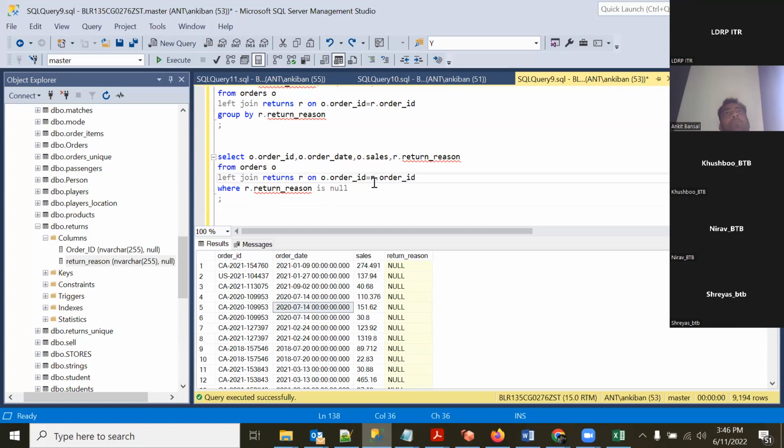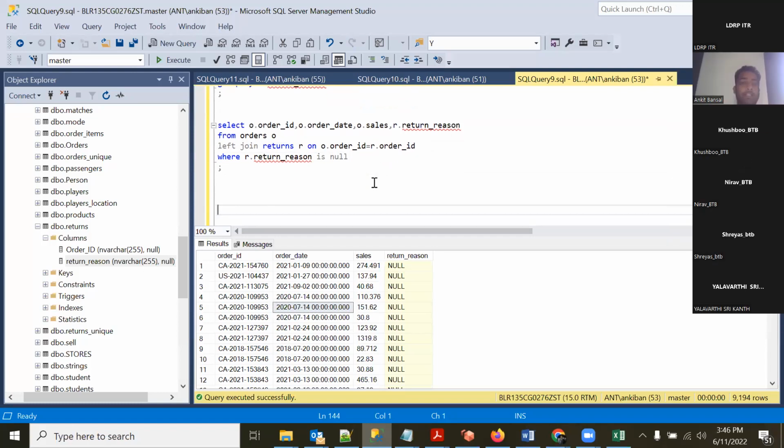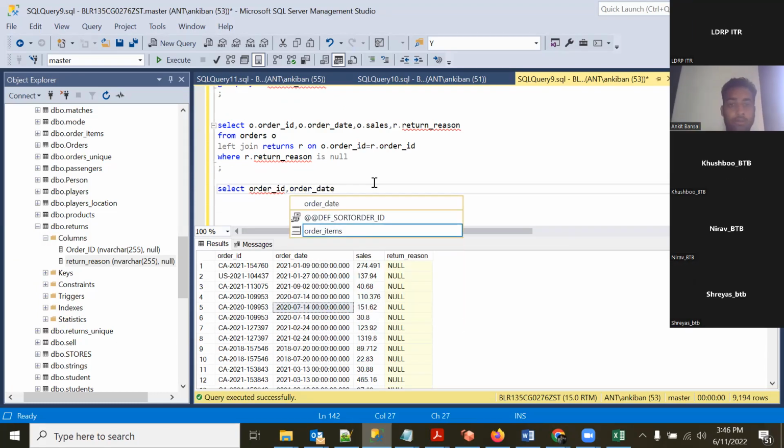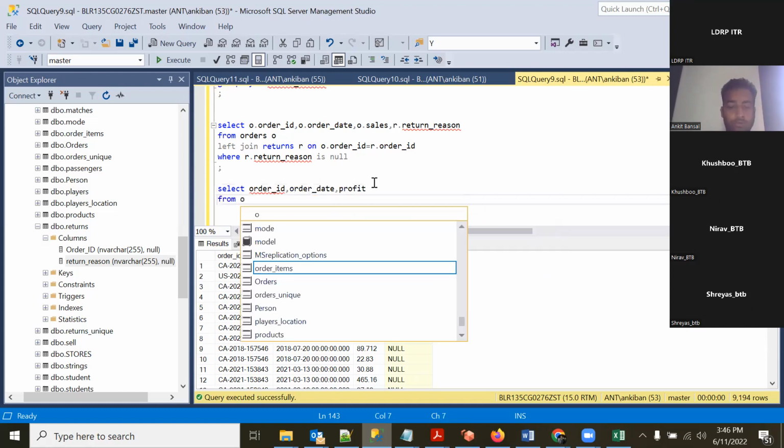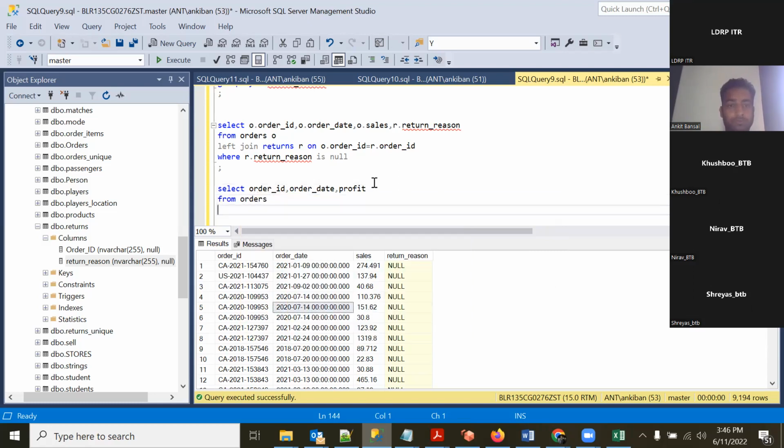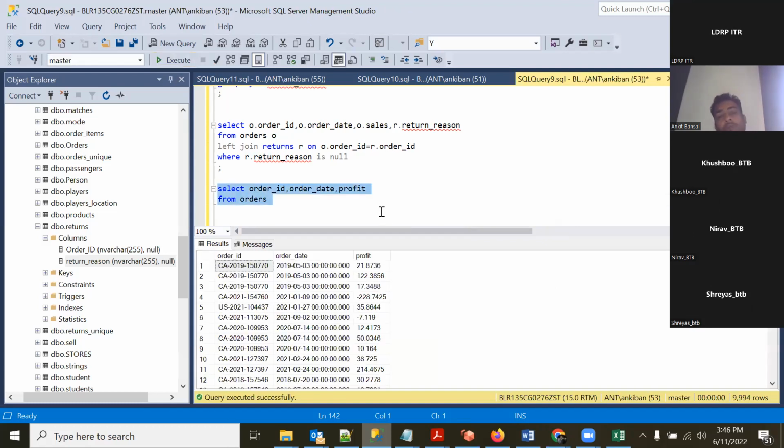Let me introduce you to a case statement, which is very, very important. It is like an if-else condition. So select order ID, order date, profit. I want only these columns. Let me run this quickly. Okay, now what is my requirement? I want to bucket these rows.